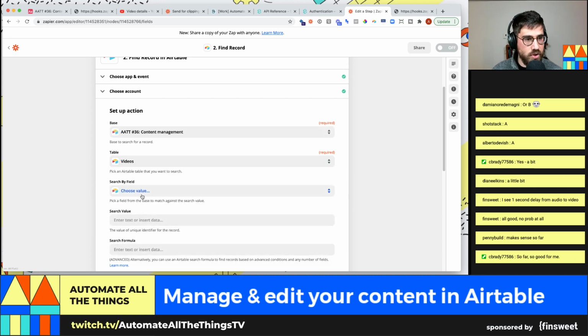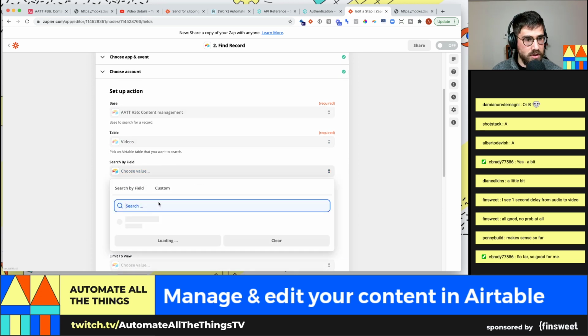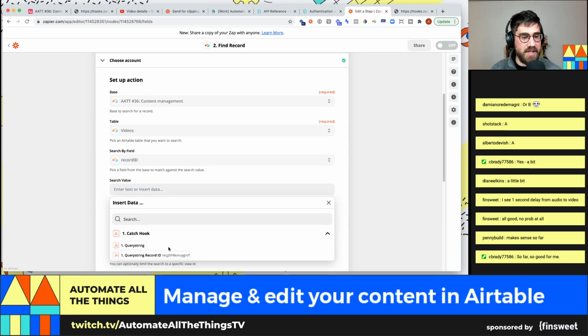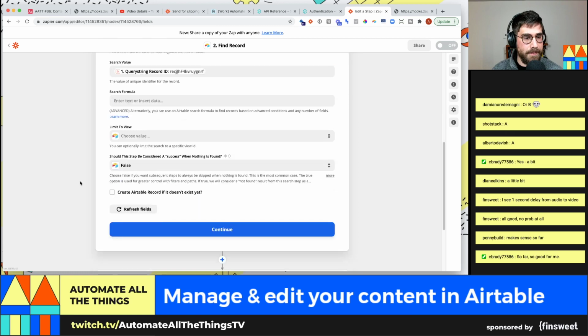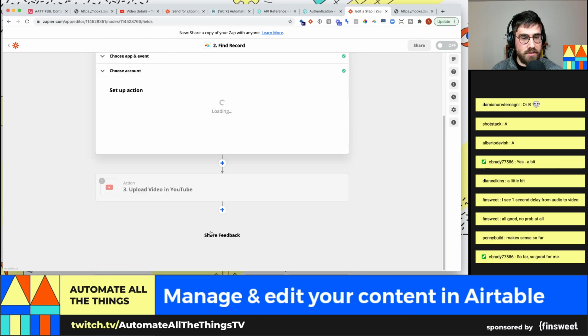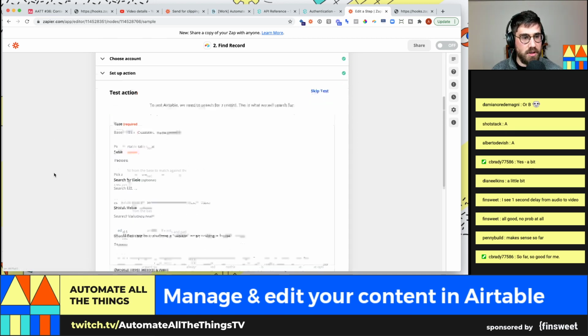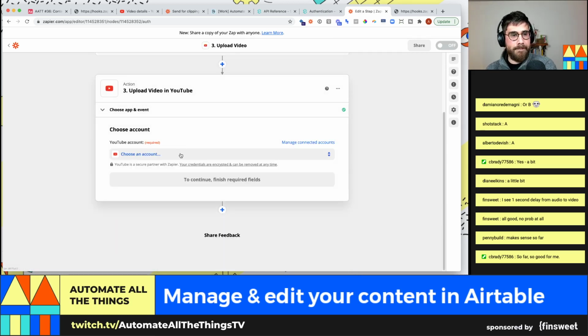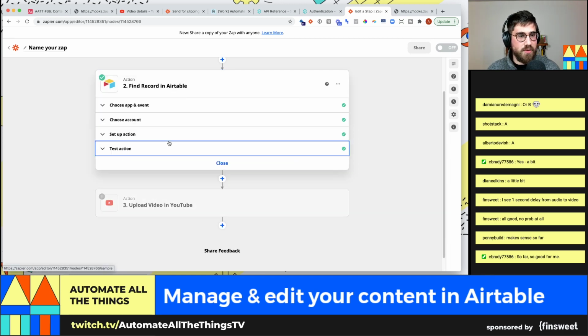So I want the videos table, and I want to search on the record ID field. This is why we created that record ID field, because you need to specify what you're searching by. Search value is going to be that hook from step 1. All right, continue. Let's test this out. All right, let's see what it found.